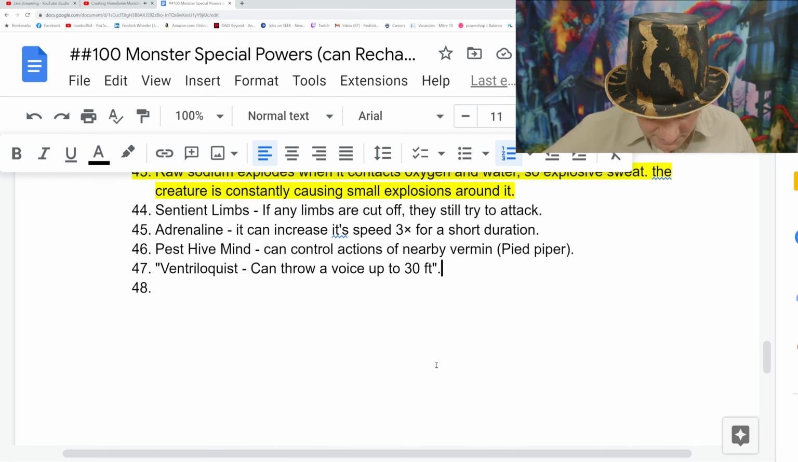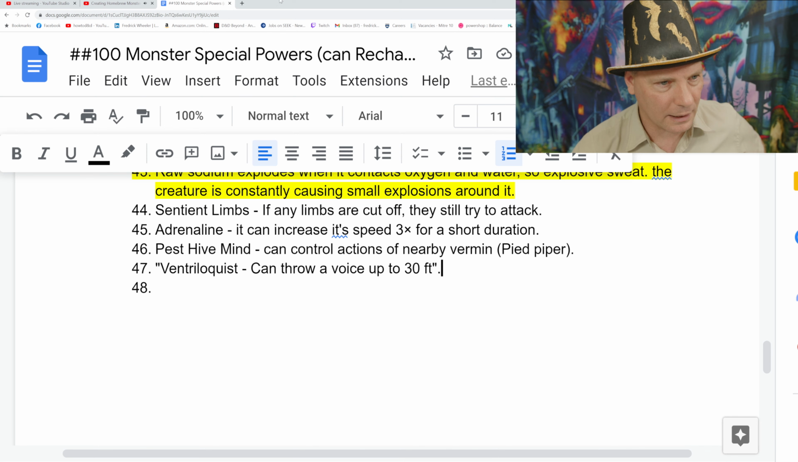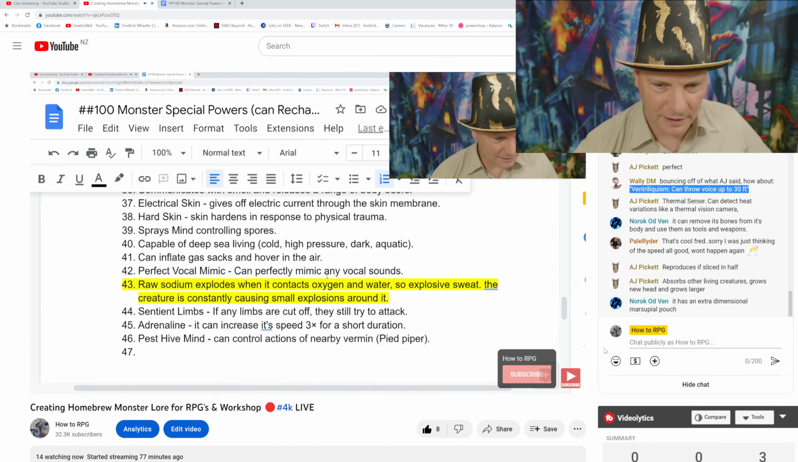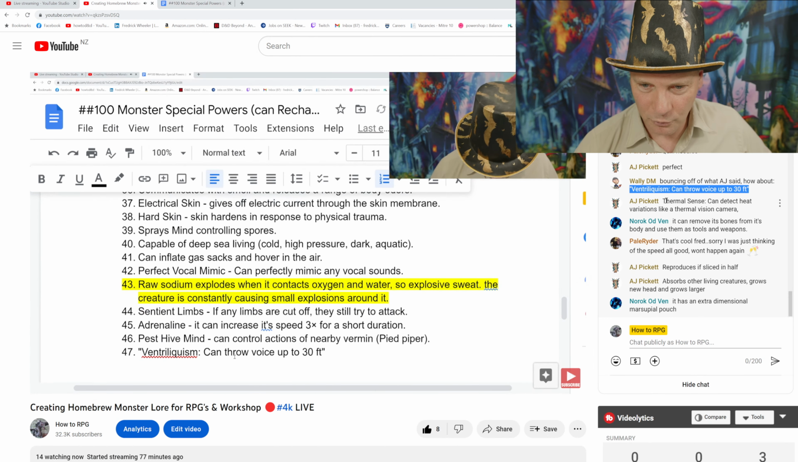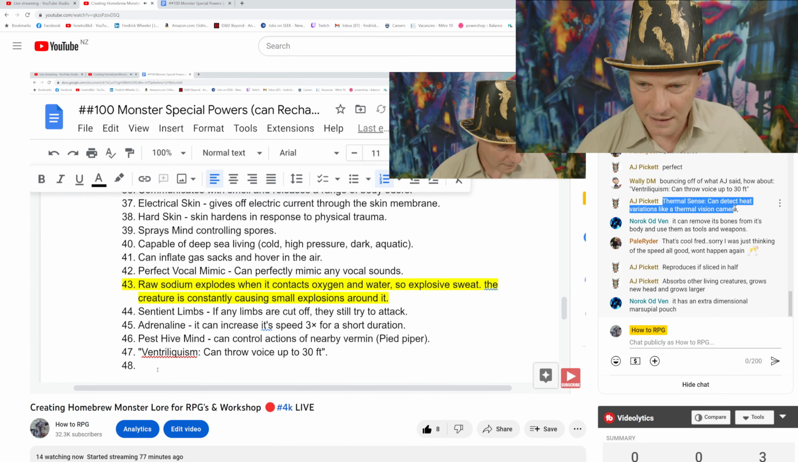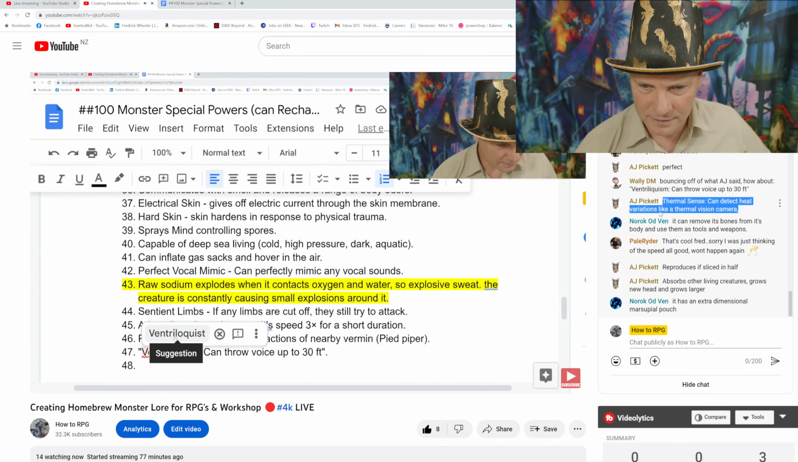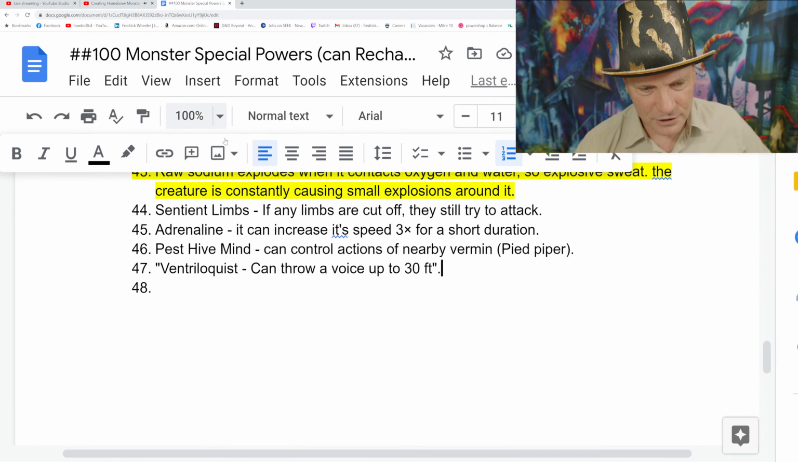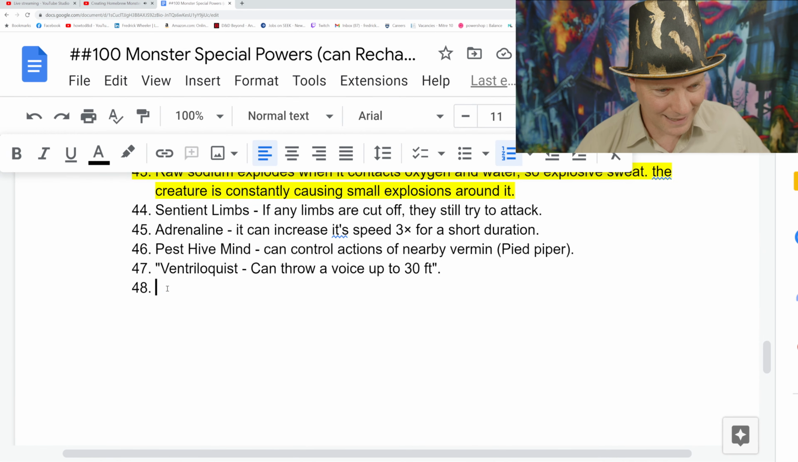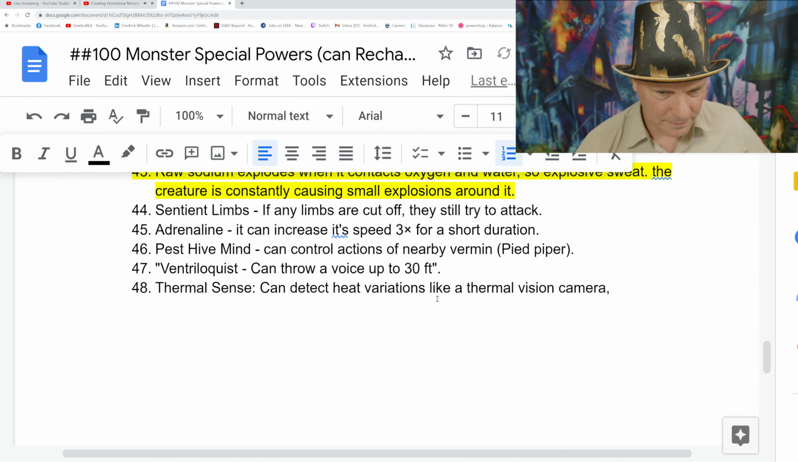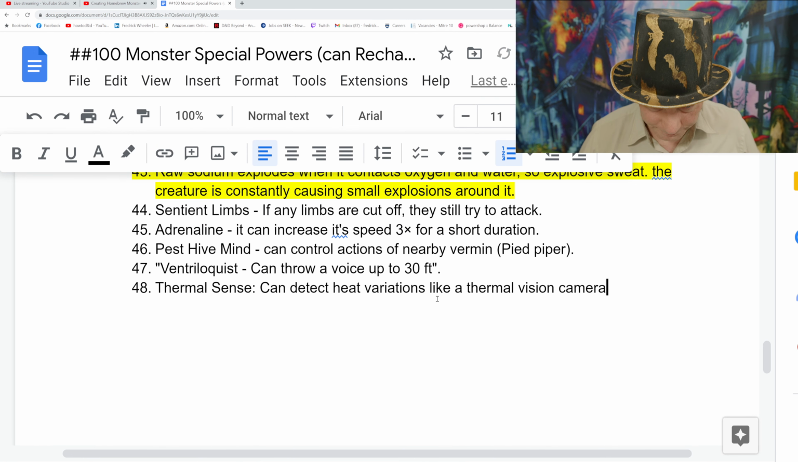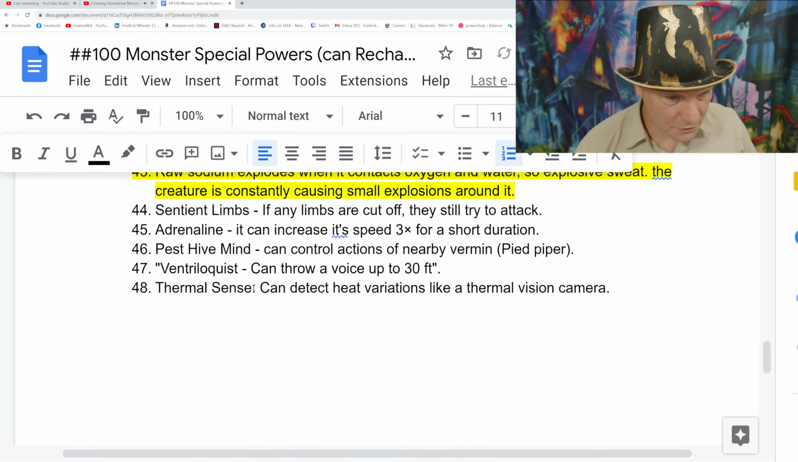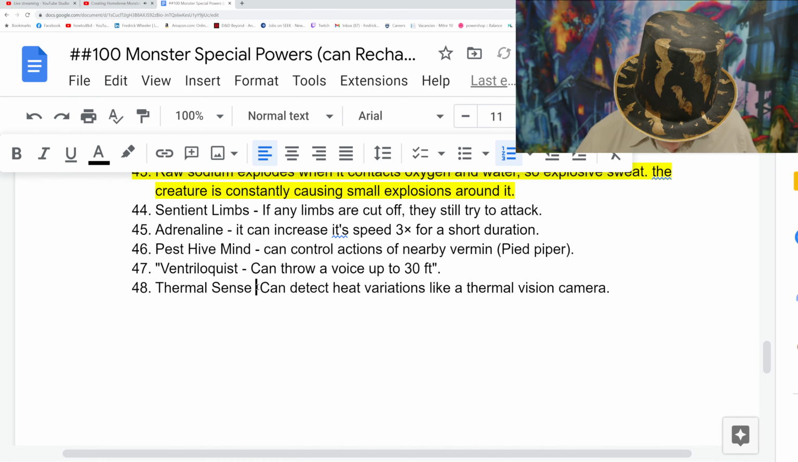Thermal sense can detect heat variations like thermal vision camera. Okay, yes, absolutely. We need to have something like that. There's more than a few. Doesn't the snake have something like this? That they actually sense heat. So yeah, thermal sense.